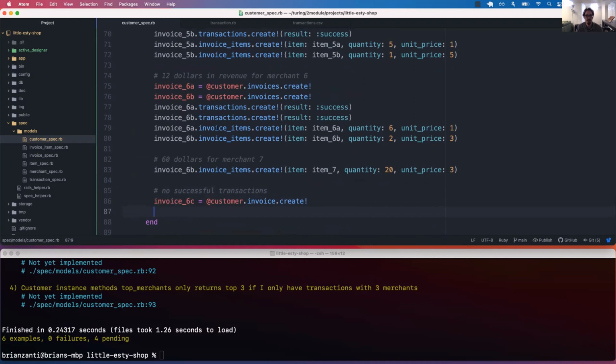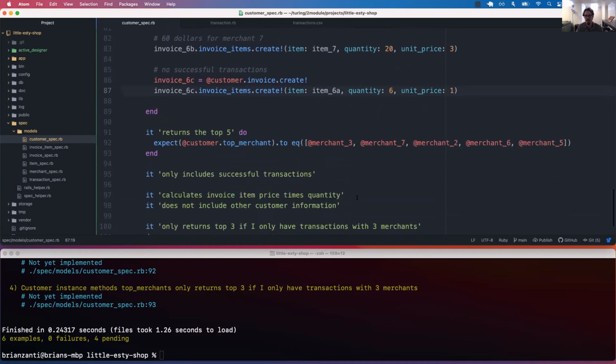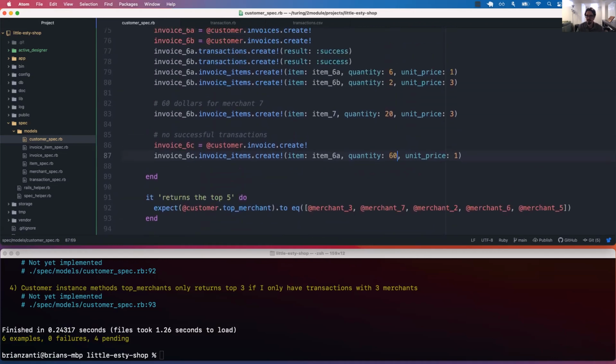And then we can say here, let's create some invoice items for it. So invoice 6C dot invoice items dot create item 6A, and then let's just make this like 1 and 1 million. So if it did include this calculation, then merchant 6 would jump to the top. So we should not see that. So that's a nice test here.